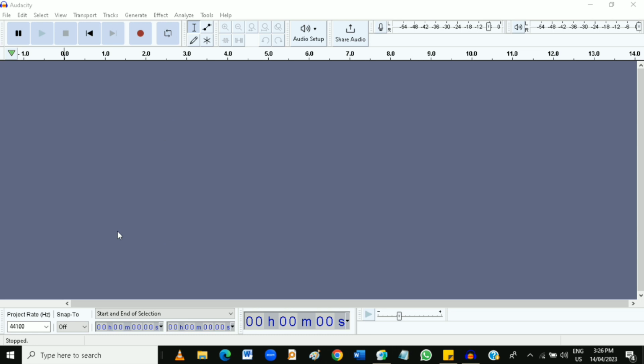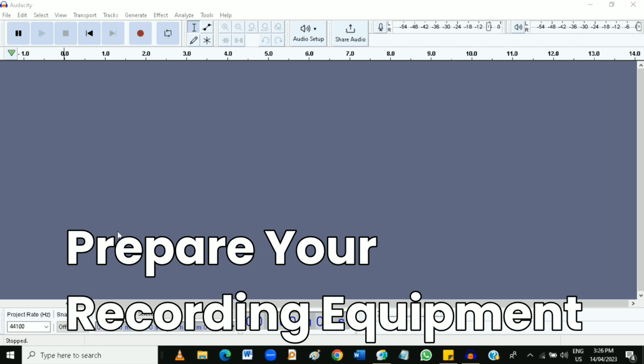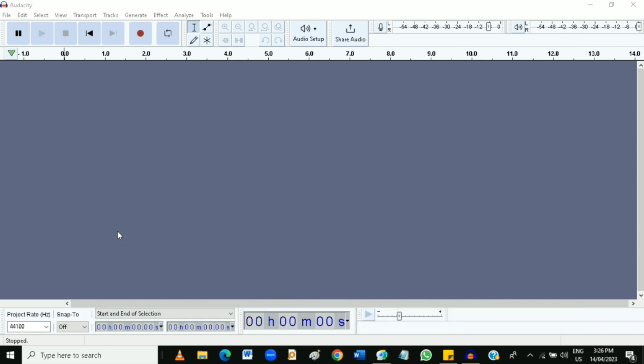Prepare your recording equipment. Make sure you have your microphone connected to your computer and configured properly. You may also want to use headphones to avoid feedback.